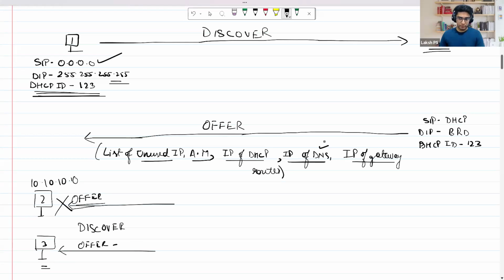Now, this offer message can be for PC1. The offer message that is received by PC number 3 was supposed to be for PC number 1. I hope you're getting this point. PC1 and PC3 both do not have an IP address. They sent a discover message. The offer message that was supposed to be for PC number 1 is also received by PC number 3, right?